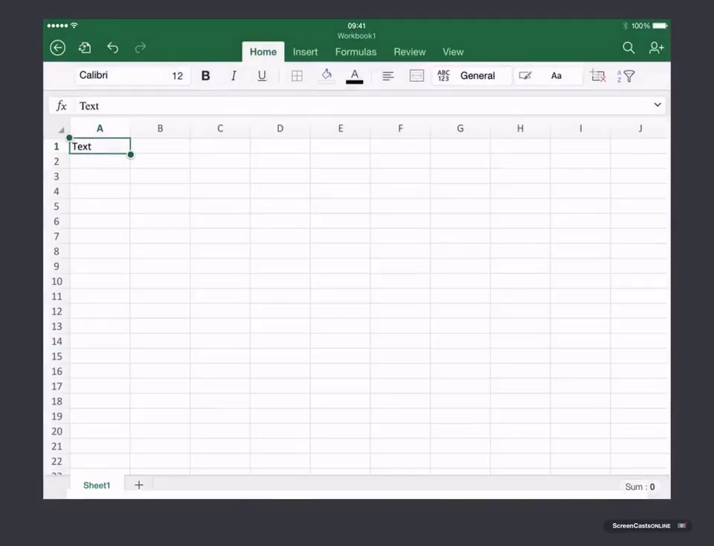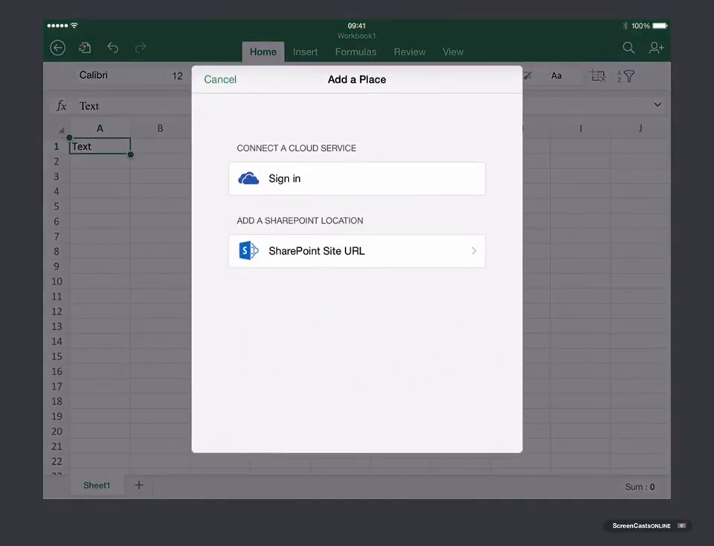Or I could add a place. So I can sign into a cloud service. If I have a OneDrive account, perhaps without the Office 365, I could sign in there. I could sign into the SharePoint site URL. Now I can't save to Dropbox, unfortunately. You can save to Dropbox if you are signed in as an Office 365 subscriber.